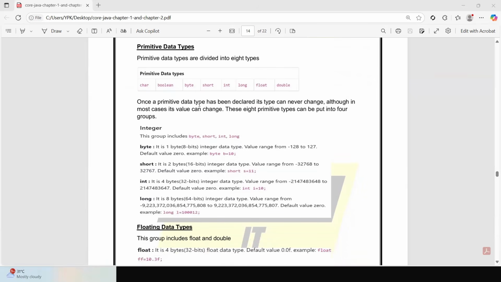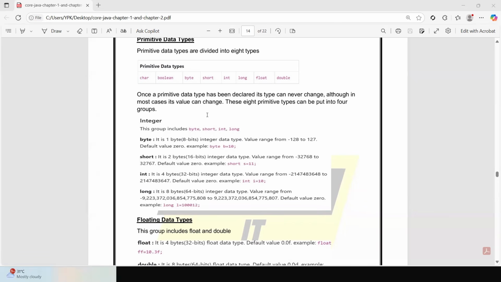Okay. Primitive data types have been declared. Each type can never change. Once we represent a primitive data type as int or as double, we never change that data type. Okay, primitive data types are eight types.